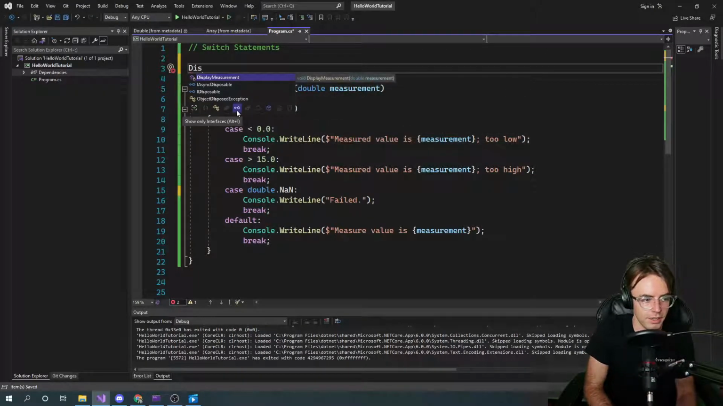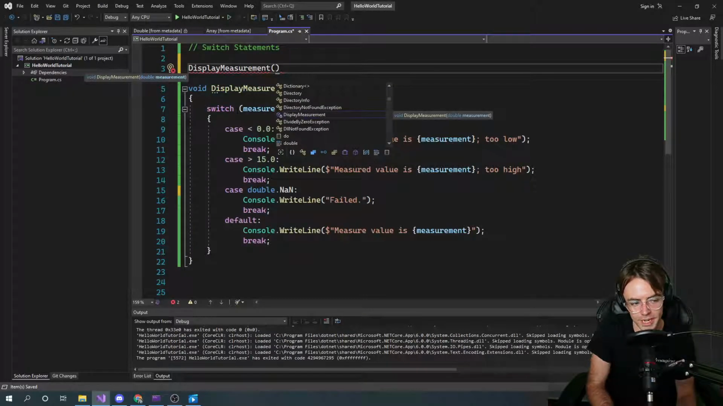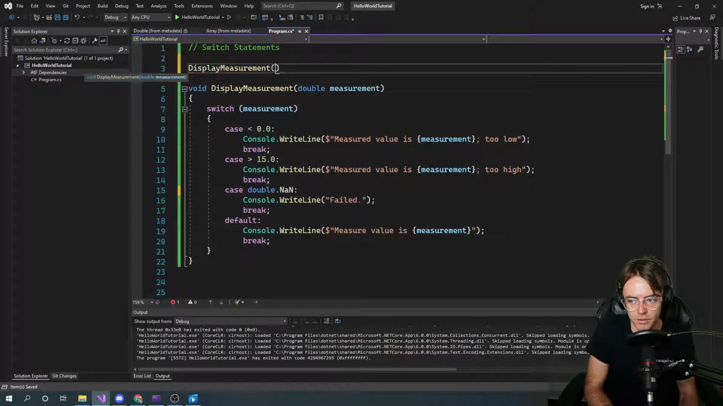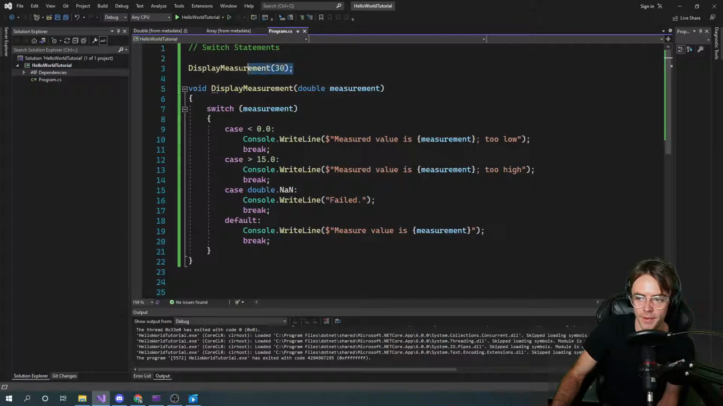So we're going to go here. We're going to go display measurement. So we're going to actually execute our function. And if you don't know what functions are, it's not that big of a deal. I'm actually going to make a video pretty soon, more in depth about what these are. But for right now, if you do know what a function is, that's great. But this is essentially this part right here, and we're going to pass in our 30.